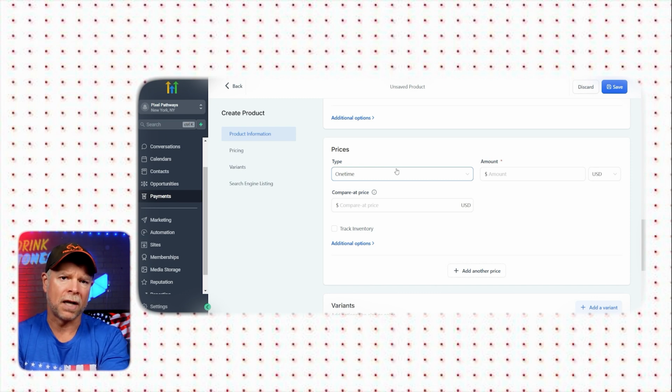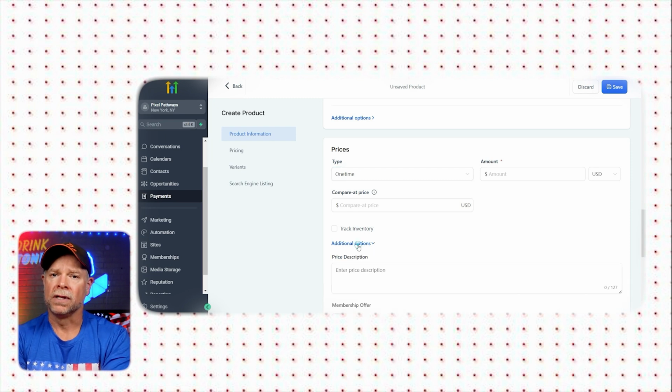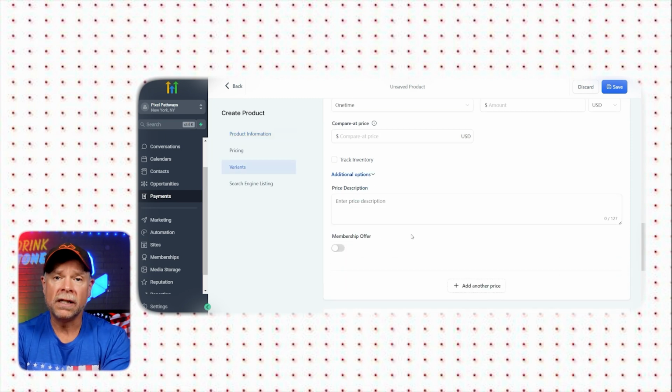In the prices section, look for additional options. Here, you can include more details about the product's pricing, like a price description and any membership offers. If you have special pricing conditions or unique offers, this is the right spot to add them.